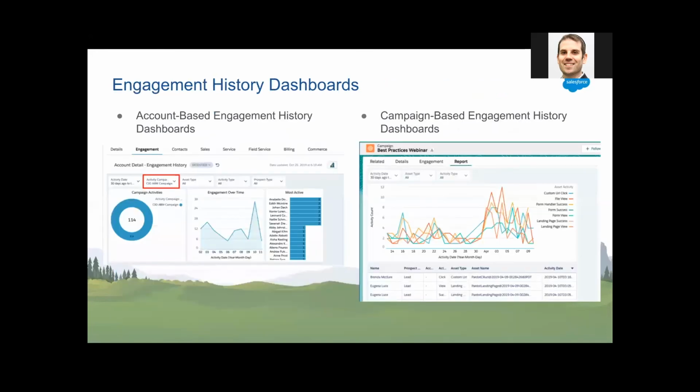And now we have some engagement history dashboards that I had just mentioned. On the left, you're going to see the dashboard on the account page layout. This allows you to track prospects and activities at the account level for all of your account-based marketing campaigns. On your right, you're going to see Pardot asset activity displayed on a graph on the campaign page layout. In both examples, you can filter by activity date, asset type, and activity type to drill down to the metrics that you need.